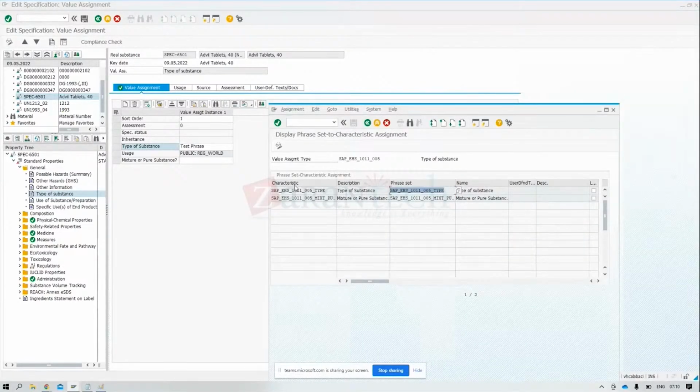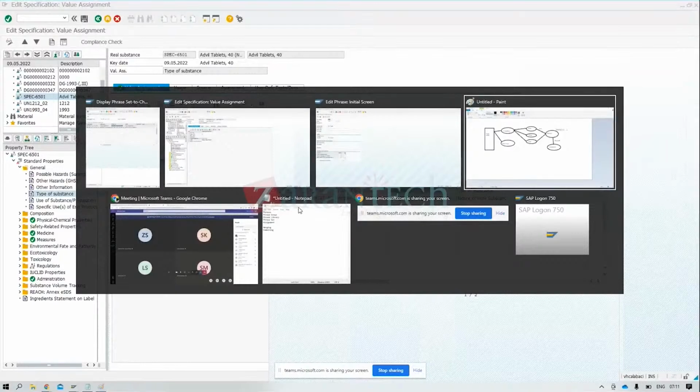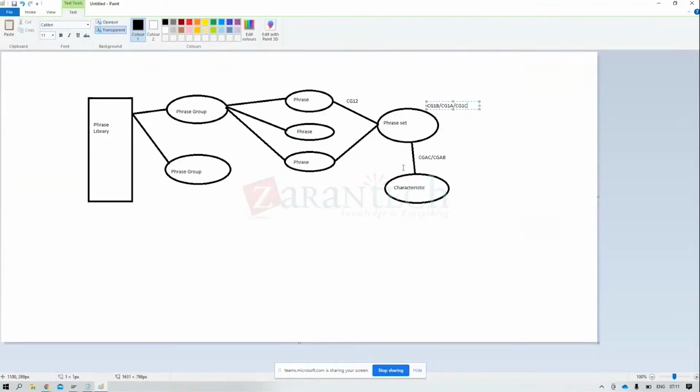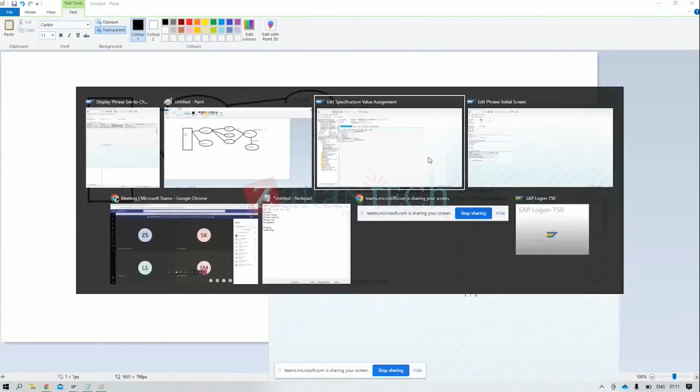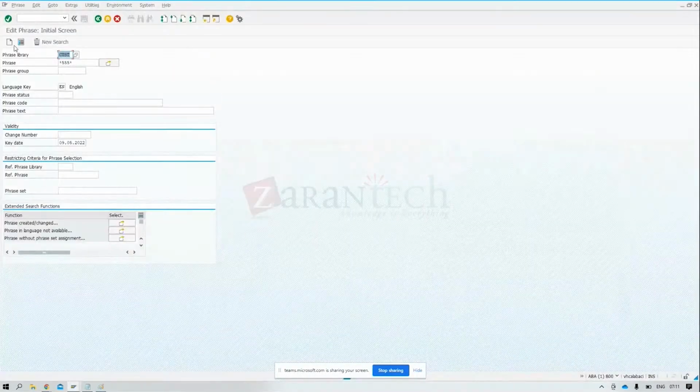So we know how to create a phrase. We know how to create a phrase set. We know how to assign the phrase to a phrase set. We know how to assign the phrase set to the characteristic. Anything we missed? That's all right. So this is all related to the phrase. Now we will talk about different concepts related to phrases.